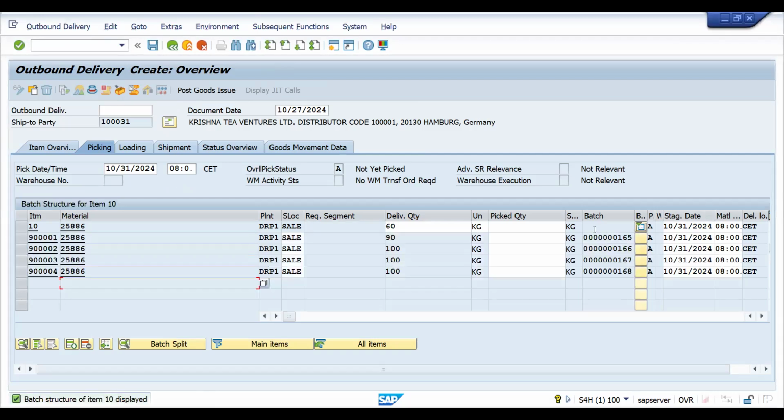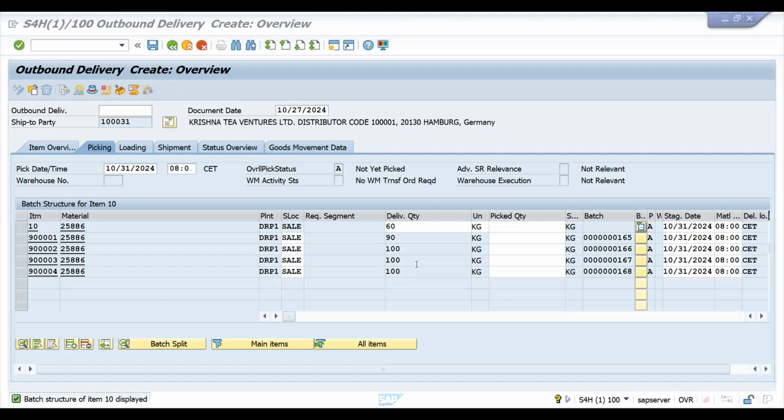See, all 450 confirmed. 4 batches: 100 he has taken, 200, 300, 390. So this is how it is going to read, how many batches based on your split criteria.